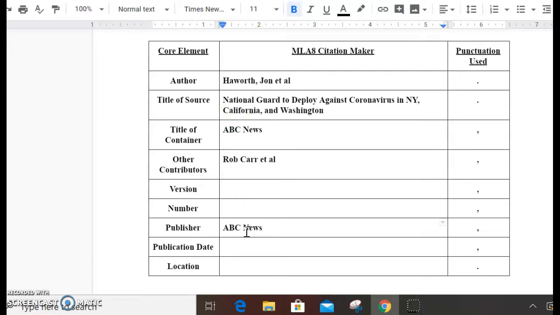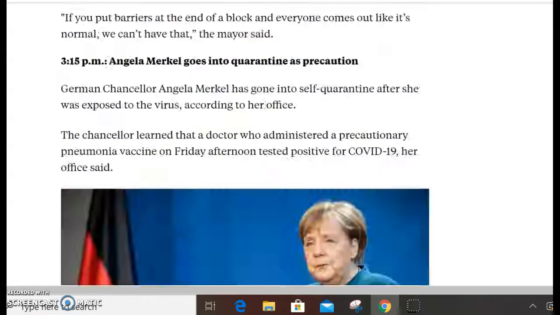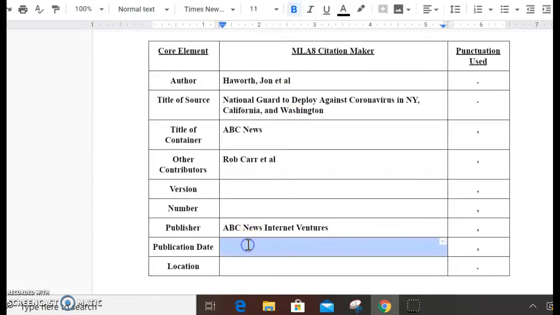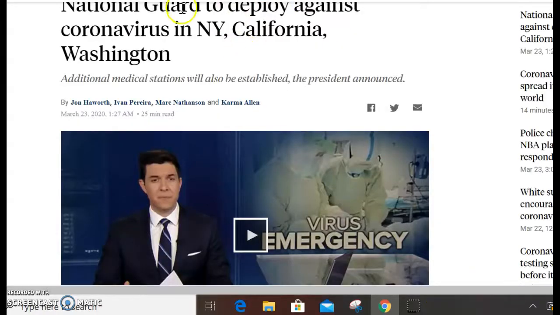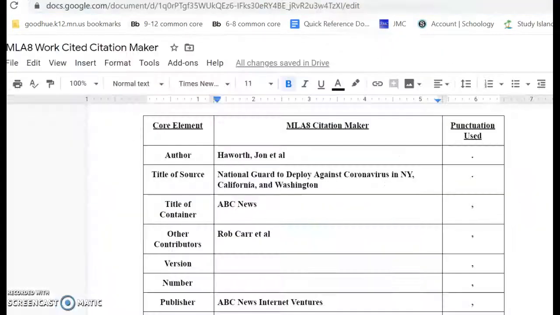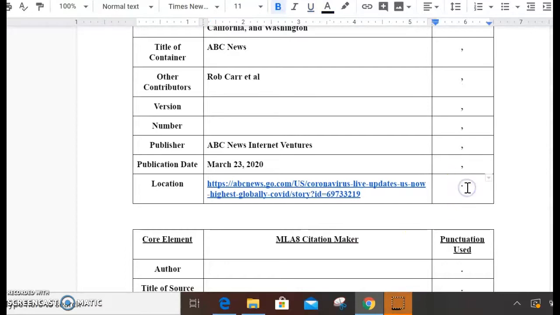So we don't necessarily need it, but we'll include it. Publication date, that's just simply the date that this article was published on, which looks to be March 23rd, 2020. So we're going to put March 23rd, 2020, and then we'd follow that with a comma, and then the location is just simply going to be, you scroll up to the top, I'm just going to copy the URL and post it right here. Okay, and then we'll end that with a period.